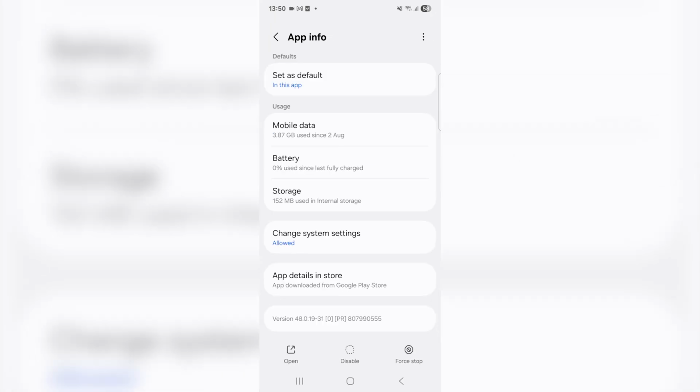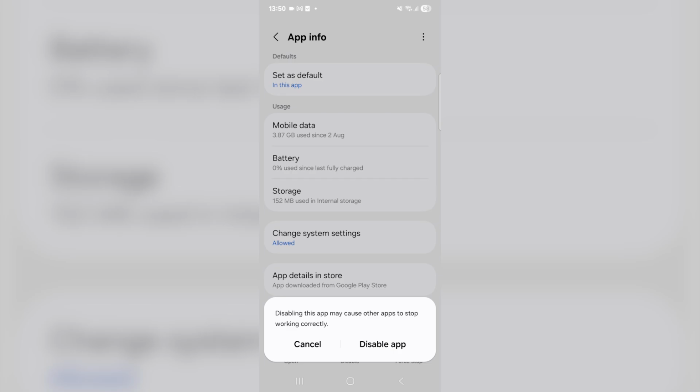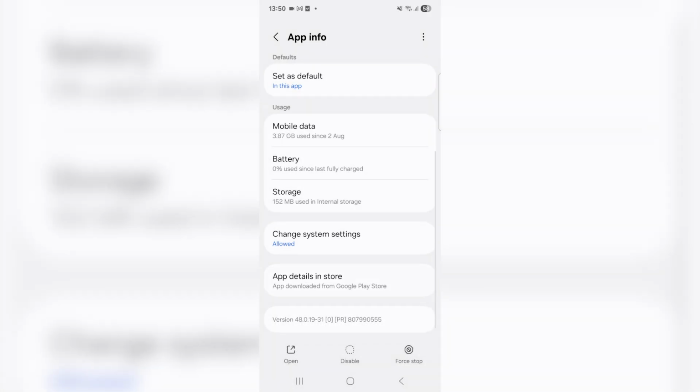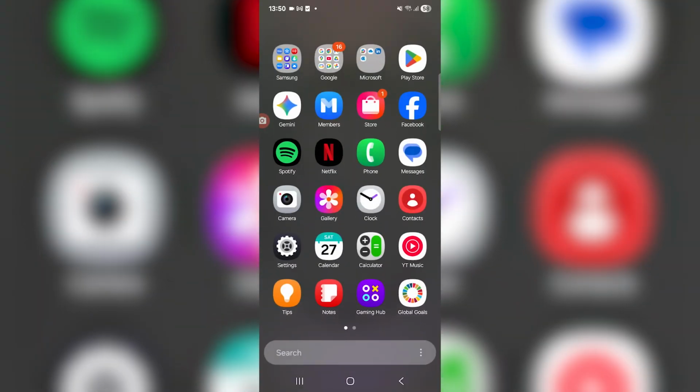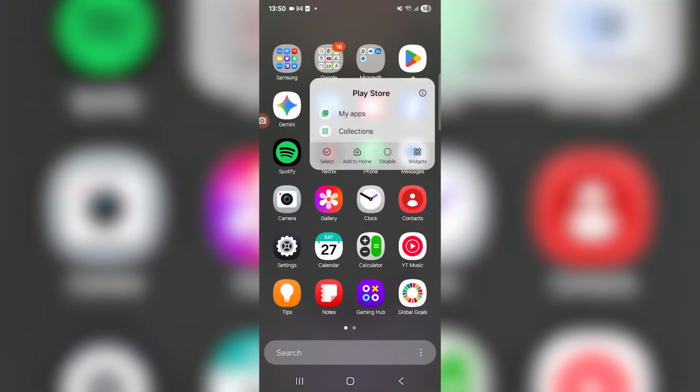Now on the bottom, if it's been disabled, it's going to say enable. And right now mine says disabled. So, it says disabling this app may cause other apps to stop working correctly. So what you want to do is you just want to enable it. And then once it's enabled, you're going to be able to find it in your app section. And then you can bring it back to your home screen and you'll be good to go.